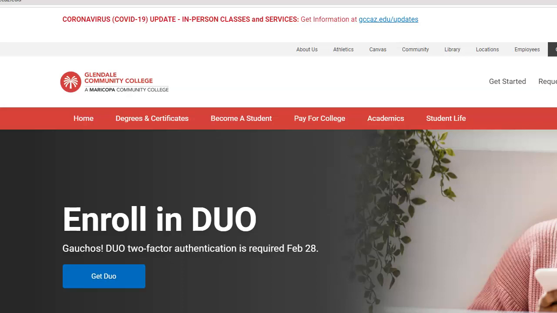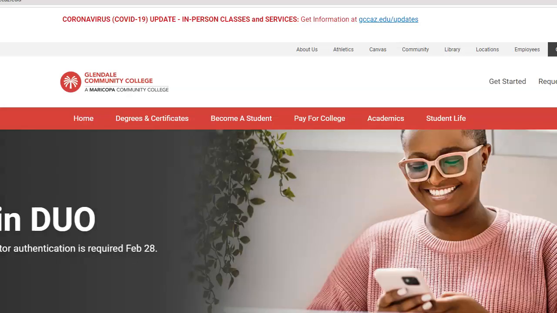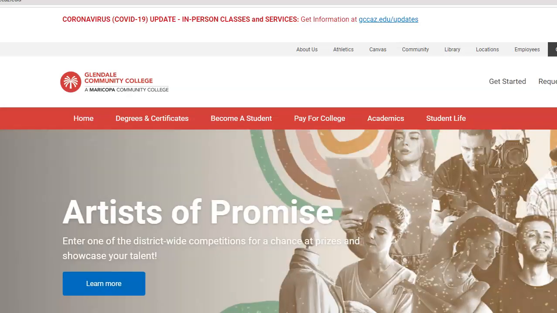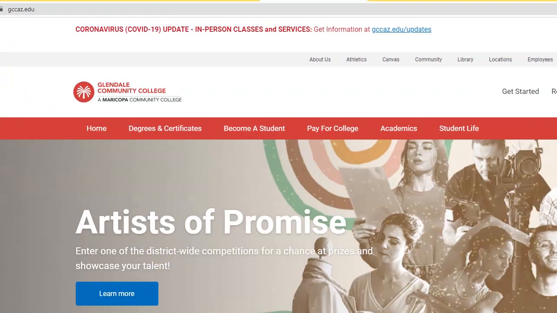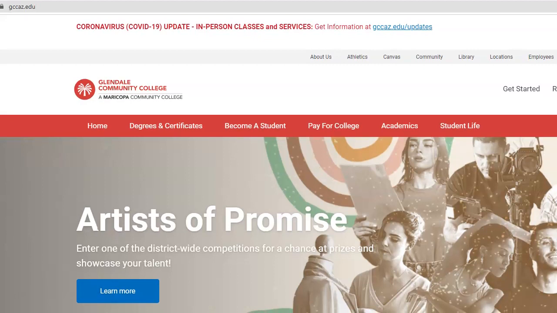Hi, everybody. This is just a brief overview on how to select a professional journal article on GCC's library page. So here's what you need to do. You need to start out on the GCC homepage, which is, of course, gccaz.edu. And then you're going to click on the library tab.